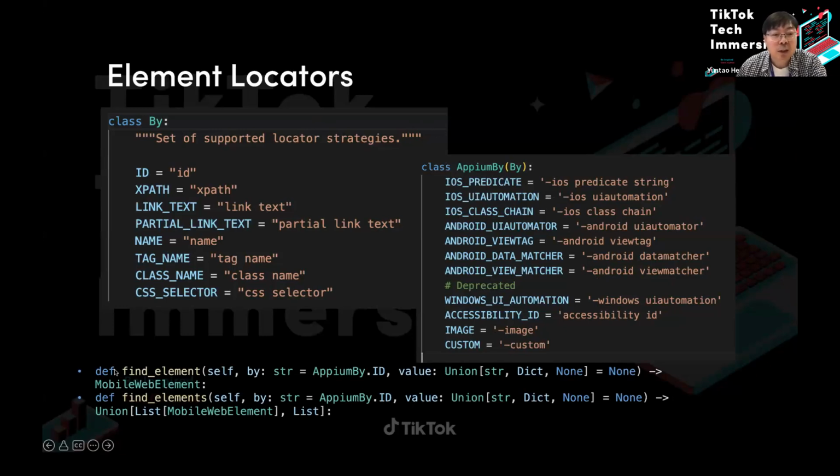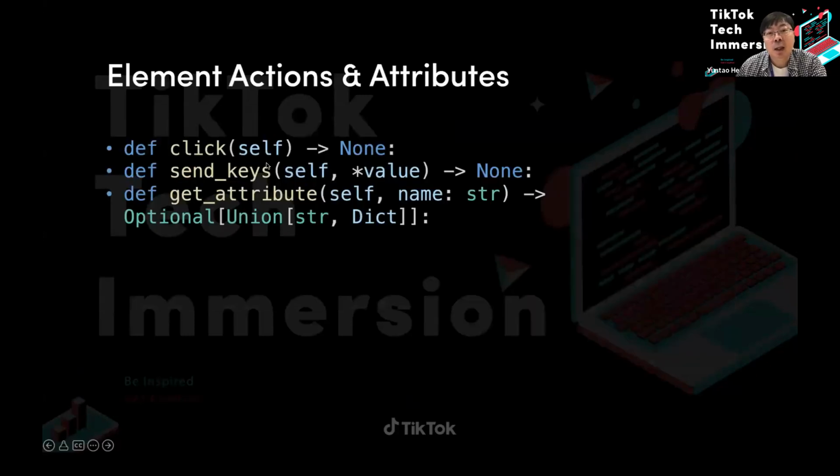After we call find element, we will get the element instance, and after we get the instance, we can call some APIs on it to do actions and get attributes. You can see some common methods. Click is used to tap the UI element. Send keys, if you put the focus in a text box, will input some strings into the text box. And get attribute can get all the attributes I showed in the inspector.